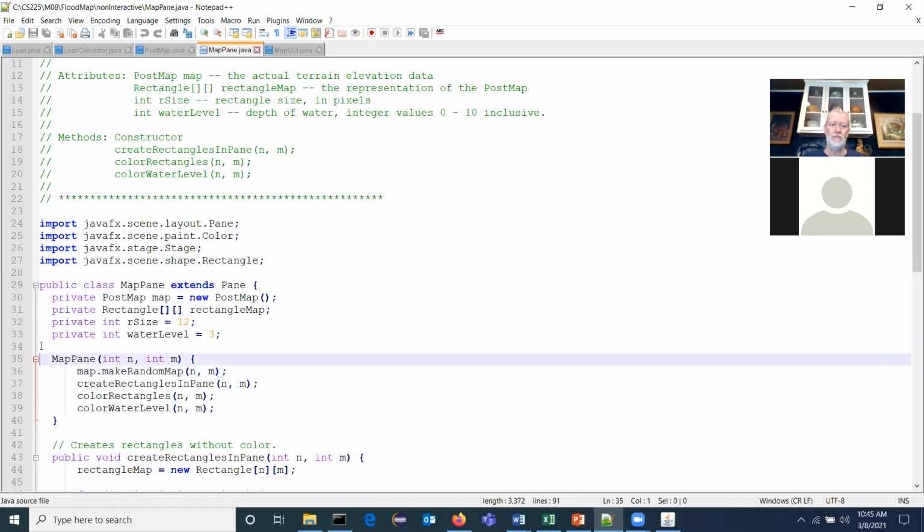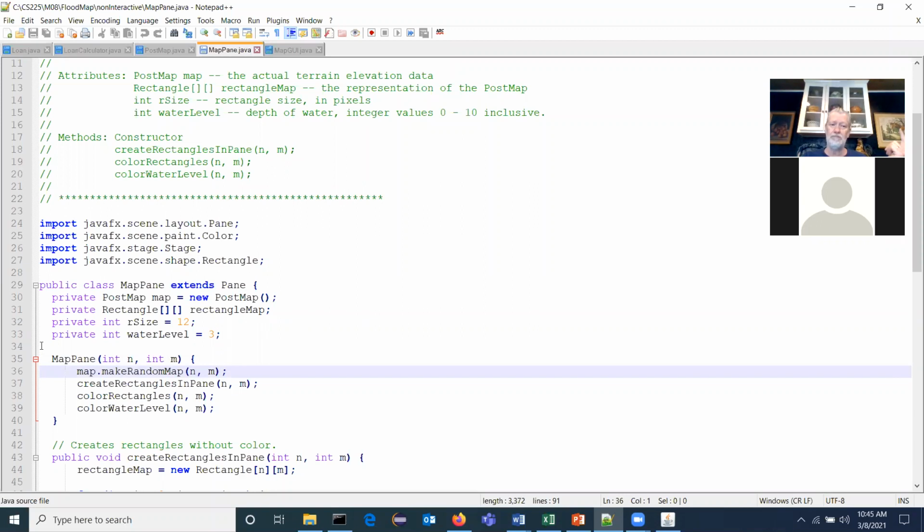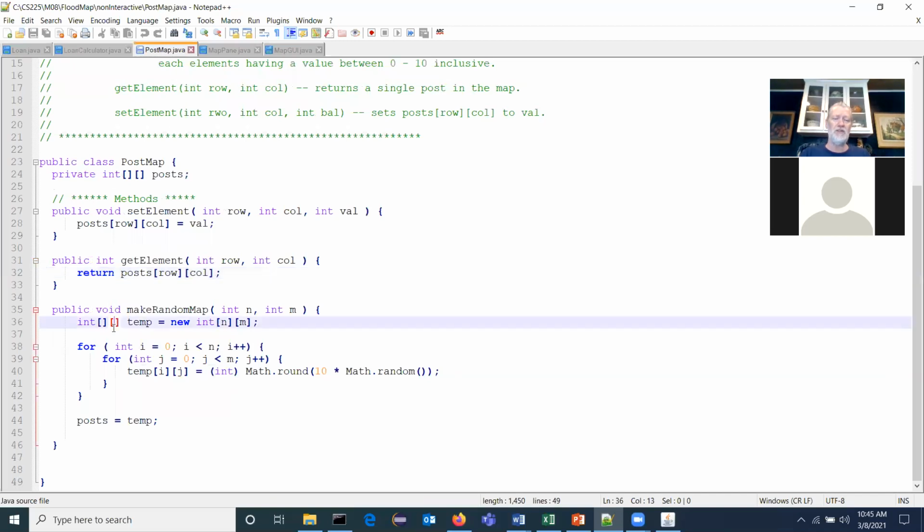So 4 simple steps. Make a random map. That's already a method that I created down here in PostMap, right? Make a random map. That's pretty simple. I've got nested for loops, and I just randomly put the heights in. That's it.